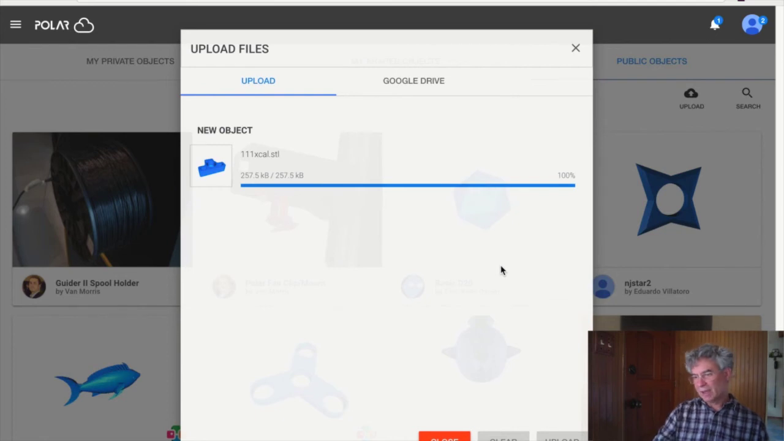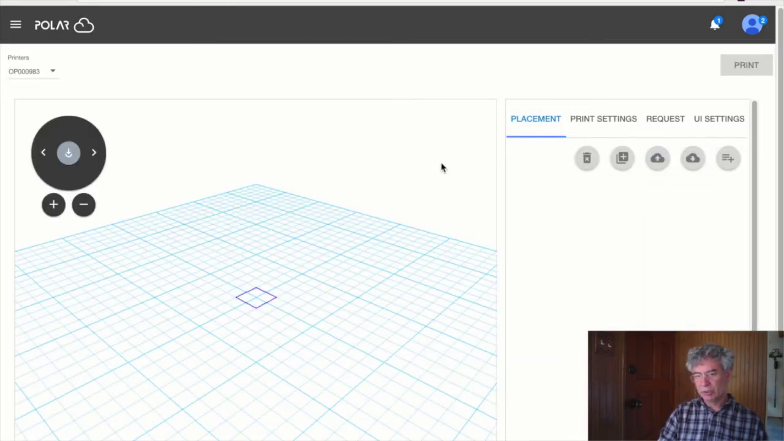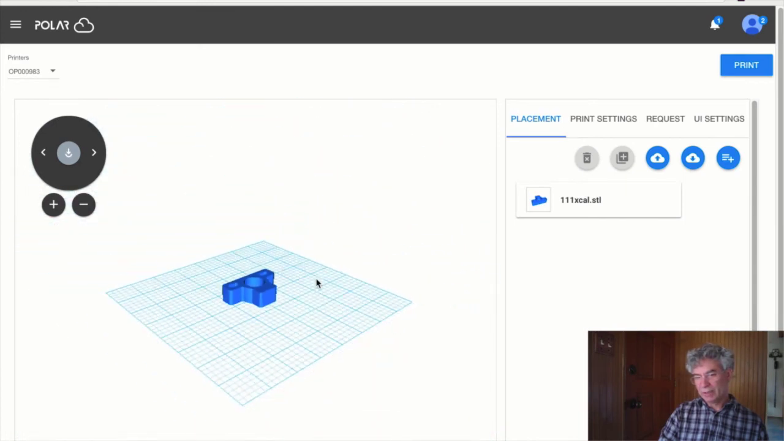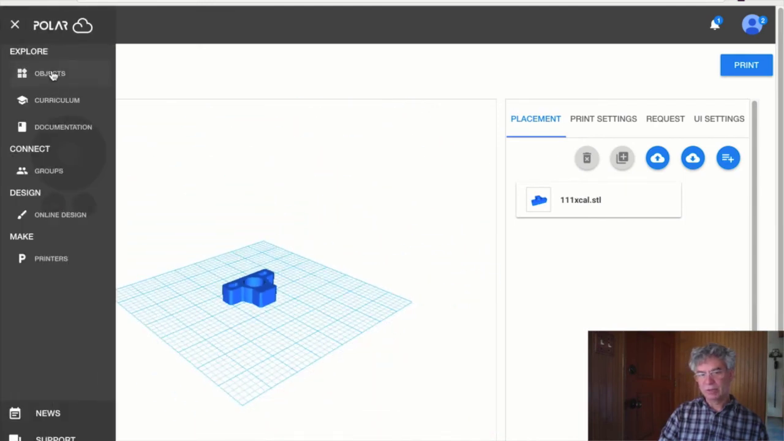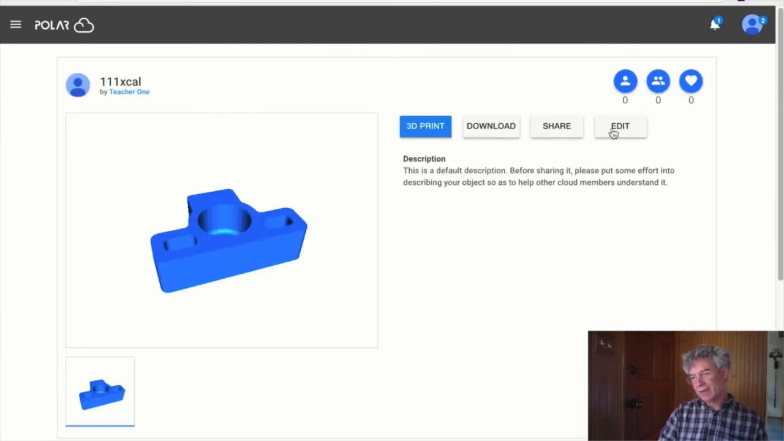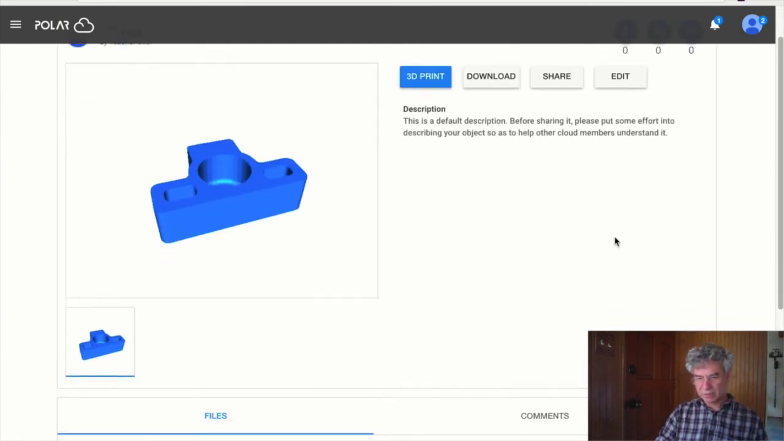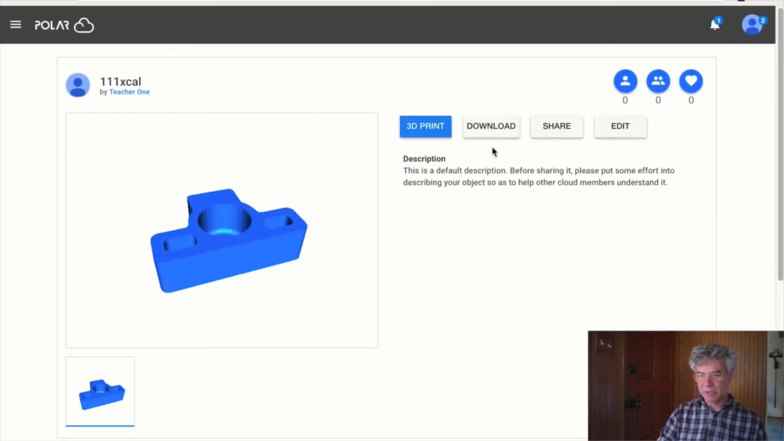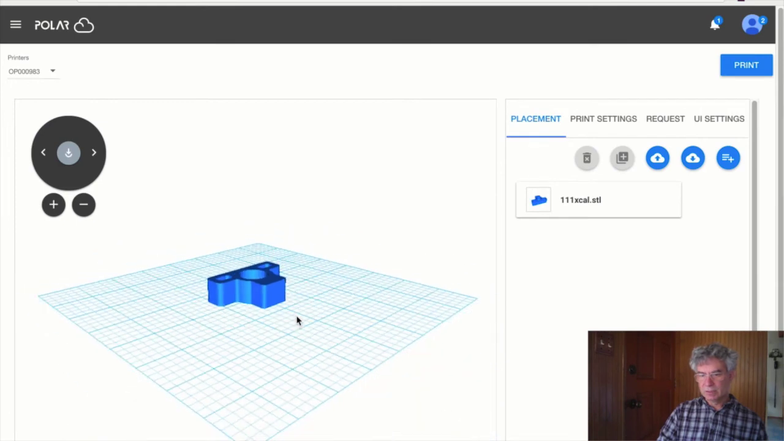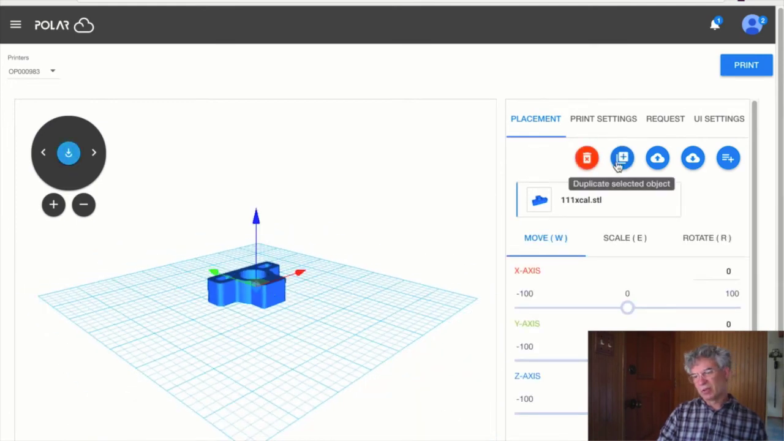I actually clicked that X, made the window go away, and it would continue uploading in the background. Here it took me to my build plate. This object's actually saved over in objects. If I go to objects, click on my private object, there it is. You can edit the description, license, all that stuff, upload photos if you want. I'm just gonna say 3D print. And there it is. You know, I need two of these.